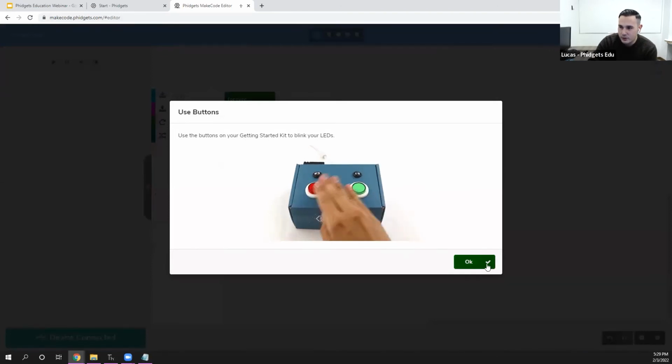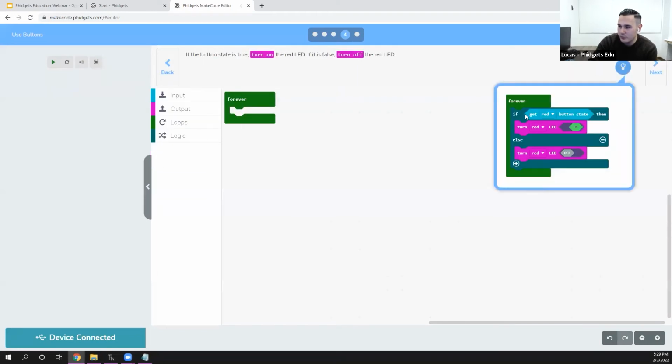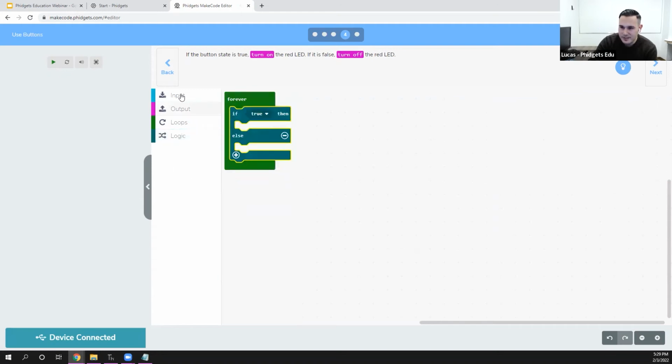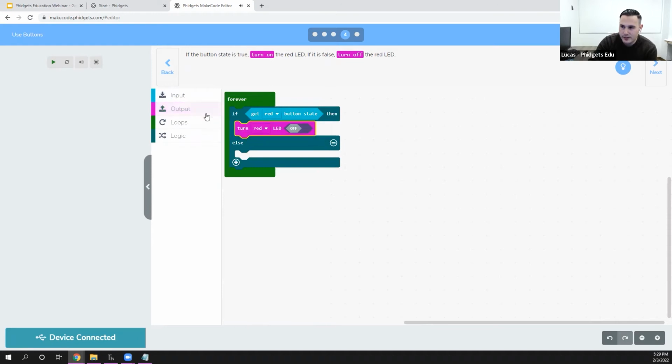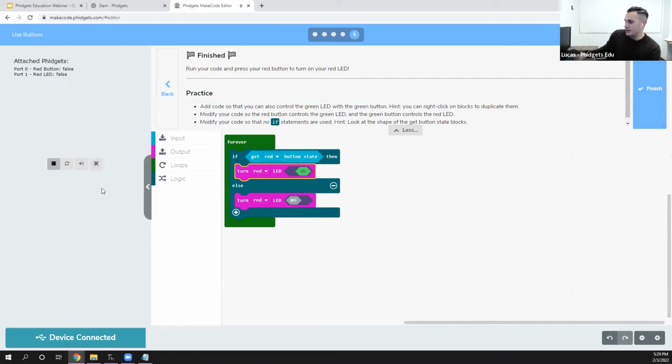It has the GIF here showing what you want to do. It has the instructions, and then the only difference here is that we want to try to get input from the button. So, we can use the blocks here to say, hey, if the red button's pushed, turn the red LED on, otherwise turn it off. So I press next. Okay, cool. I can press go, and then I have this effect where if I press my button, my LED turns on and off. So hopefully that's somewhat visible.